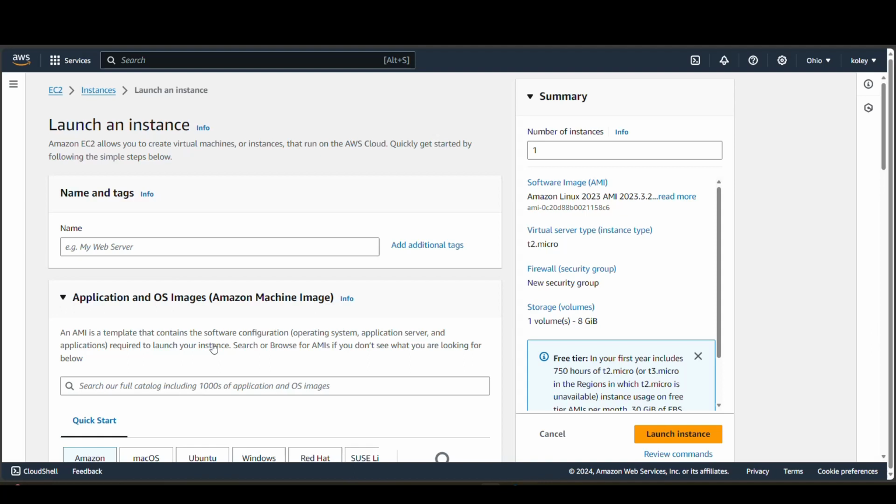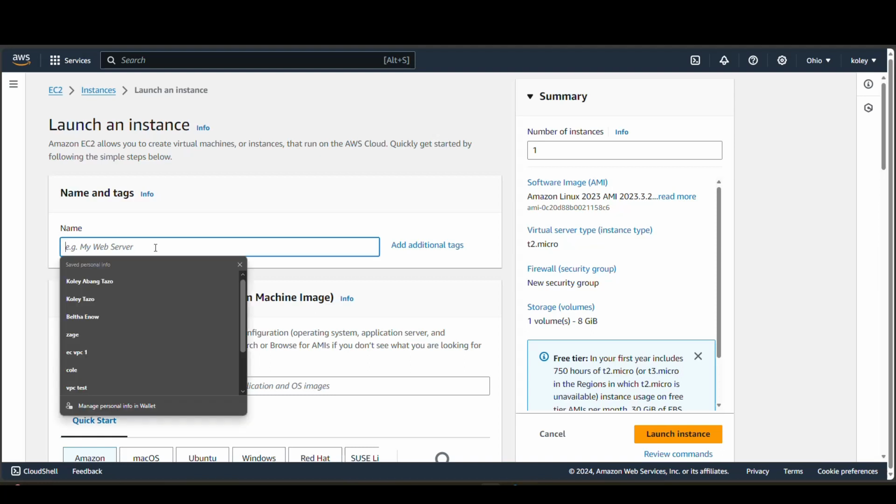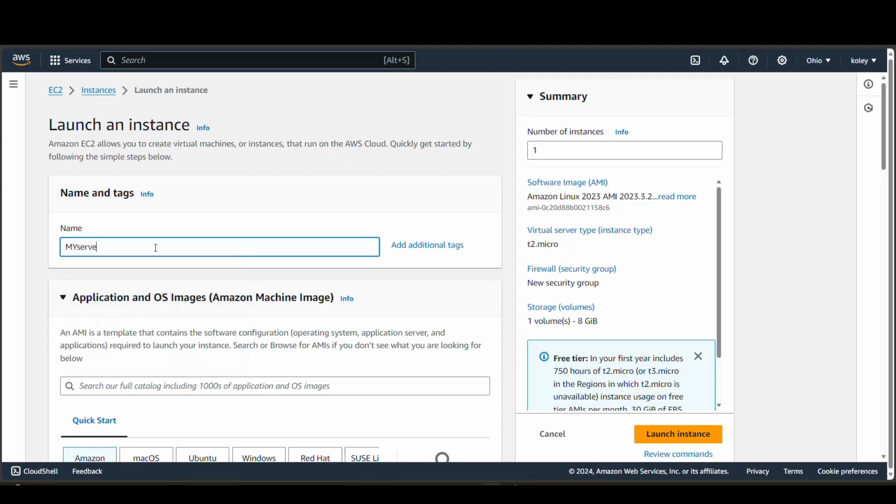Okay, so we want to specify our instance's name. I can say my server, my server public.